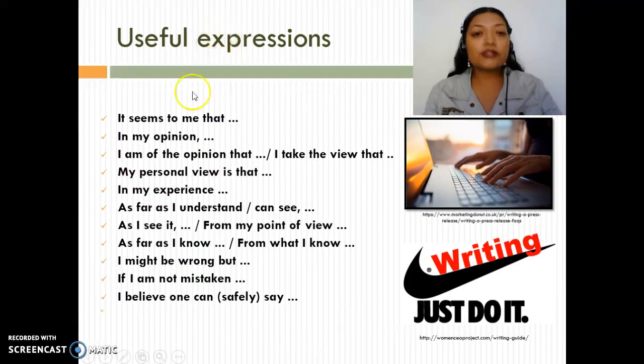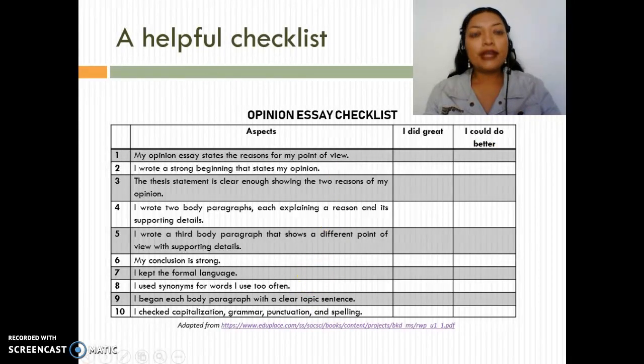Useful expressions, so you can make use of this. It seems to me that, in my opinion, I am of the opinion that, I take the view that, etc., etc. So there are different possibilities in here you can use, and also try to take into account the ones we studied at the beginning of the semester. I have in here also a helpful checklist that's going to help you out exactly like how to come up with a good opinion essay.